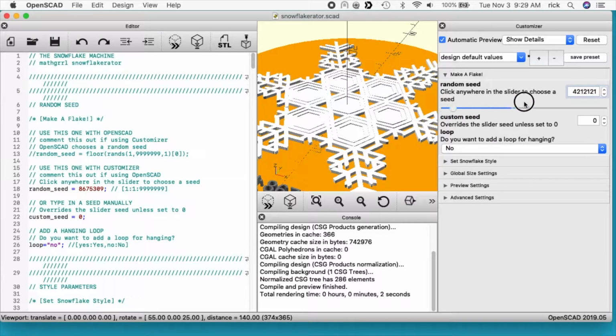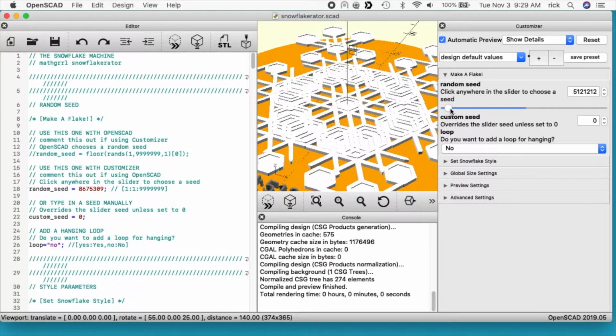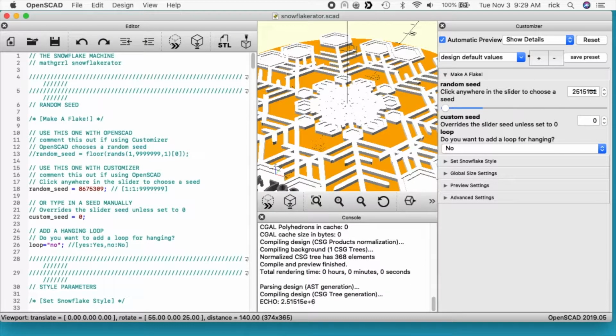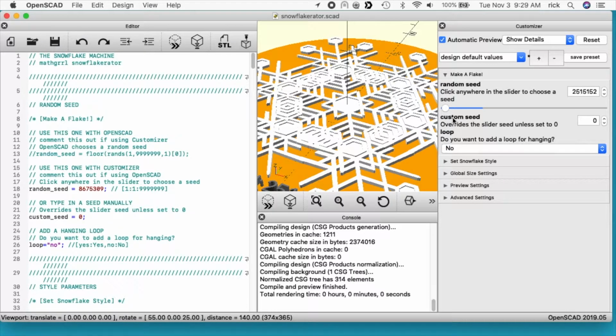You can drag along the slider here. The slider doesn't seem to stay in place. I don't know if that's the OpenSCAD software, if it's made to do that, but you can drag it around, pick a number. You can also type a number in here. And here it says custom seed. It says overrides the slider seed unless set to 0. So you could copy this number if you like the snowflake and paste it down below. And then keep that. If you want to recreate this snowflake, you can use the same number.